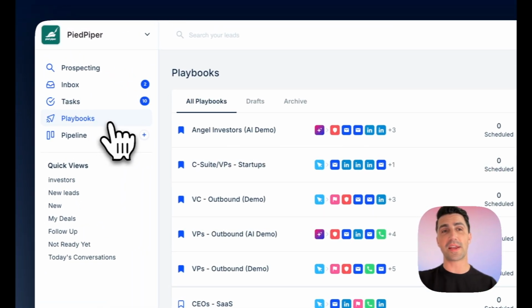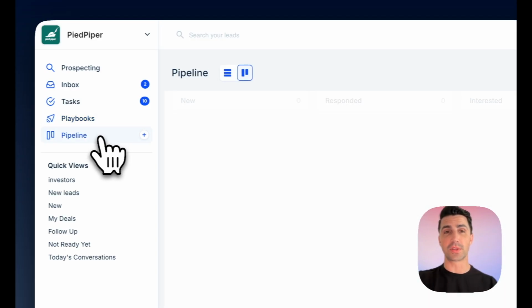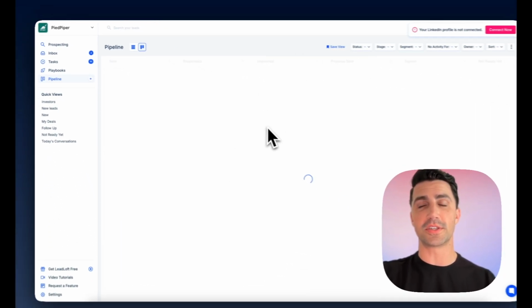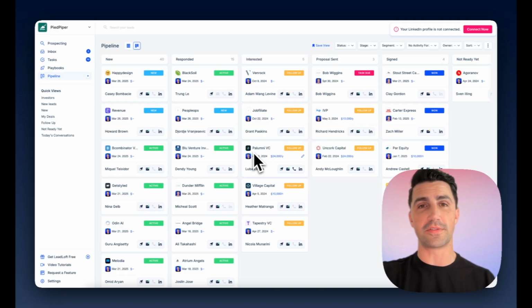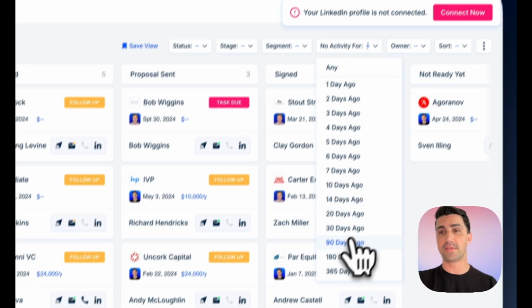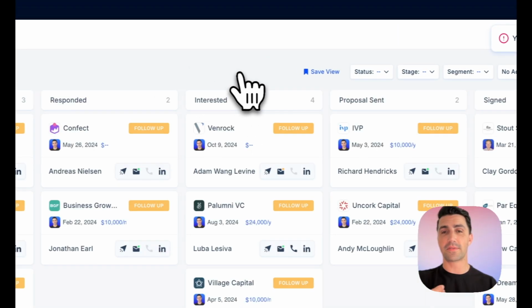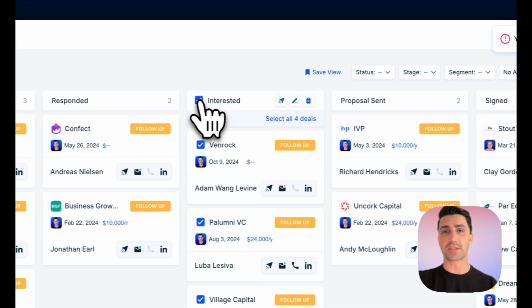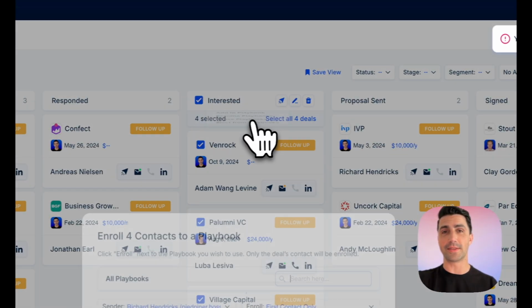So right out of the gate, you can see that playbooks in LeadLoft are far more powerful than sequences in HubSpot. And the one thing I'd say with playbooks that is really useful is if you're looking at your deals here, you can see all the deals you need to follow up with. Say it's like deals I haven't talked to or have had no activity with for 90 days. I can filter for that, actually select all of them, and then enroll them into one of those playbooks I've created.